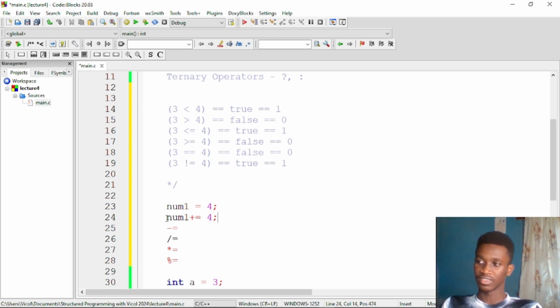Now what this is going to do is, initially, we already said num1 is 4, right? So num1 plus equals 4 is just like saying, take this num1, add it to this 4, and then store the value back inside of num1. That's the trick behind it, and that's why they call it assignment operator. You first perform an arithmetic calculation, which is the plus icon, and then you assign the value back inside of its own variable. Do you understand?